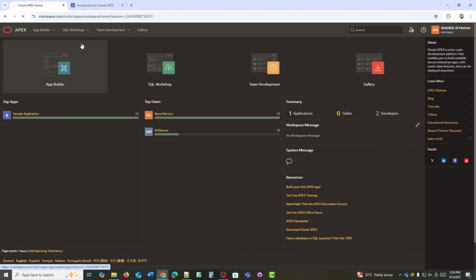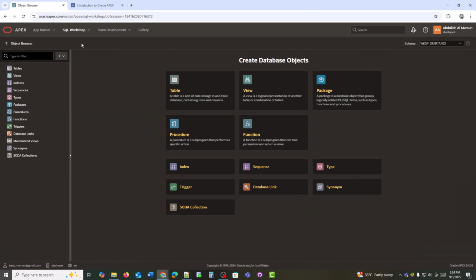First, let's open the Object Browser. The Object Browser is a very useful tool inside SQL Workshop. Here, we can see all of our database objects like tables, views, indexes, sequences, and so on.